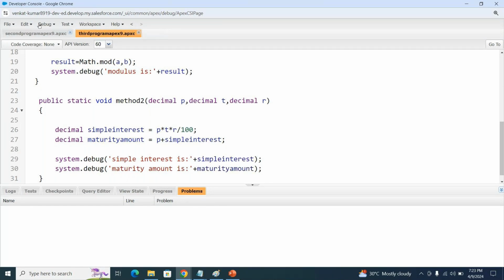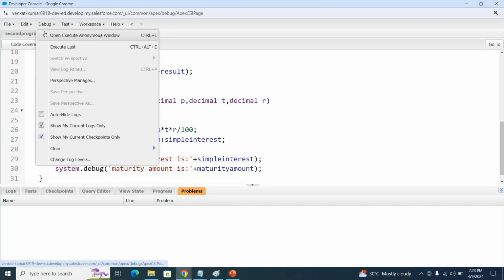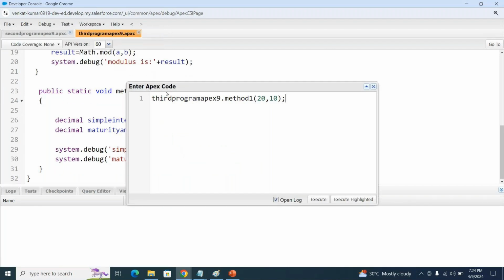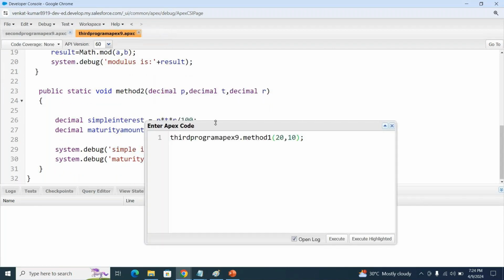Okay, let me try to click on debug. Open execute anonymous window. What's my method name? Method 2. Okay, let us pass some values. I'm passing 20,000, 10 percentage. Click on execute.